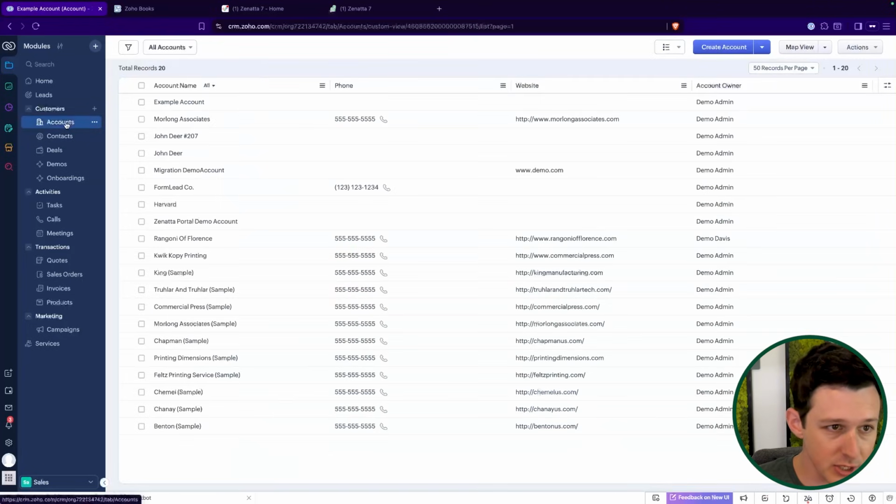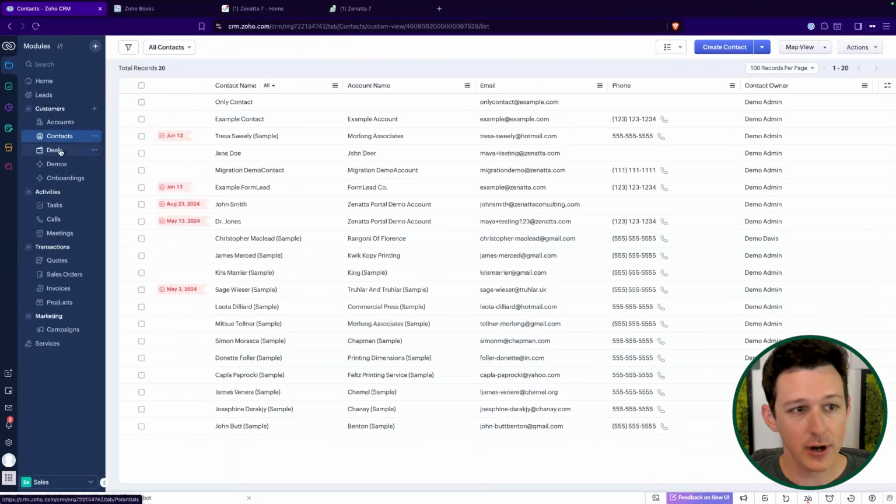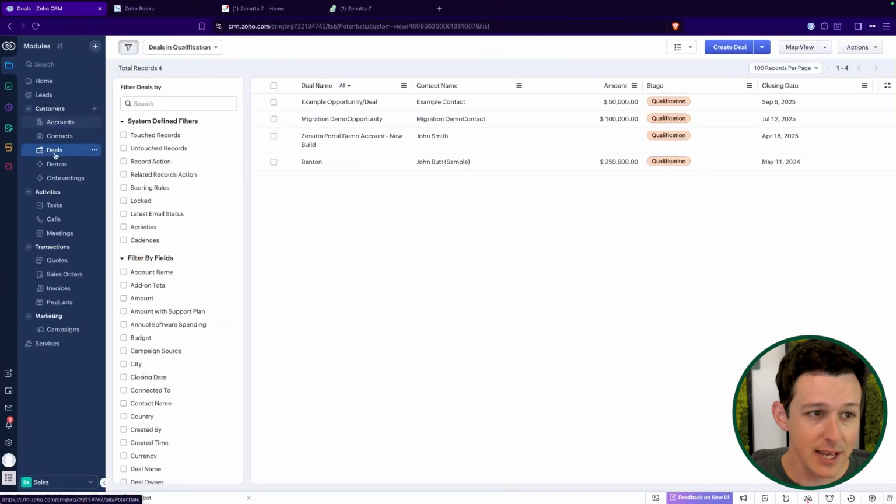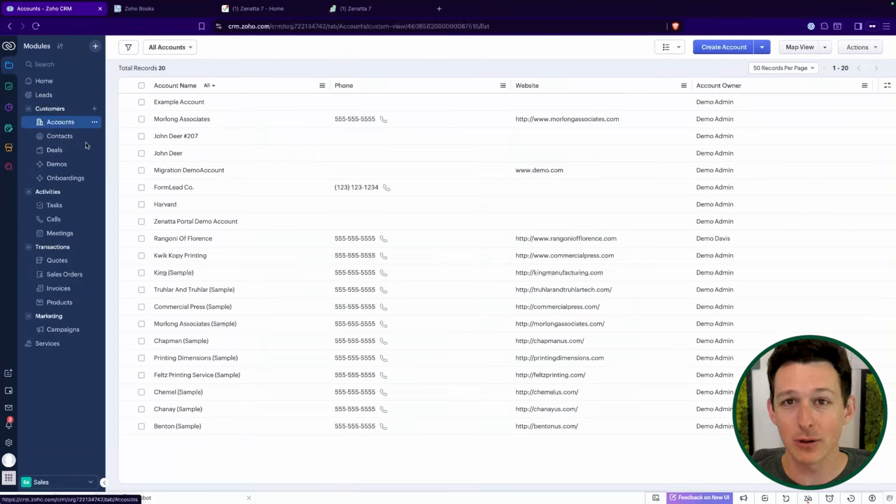So in CRM, of course, we have our accounts, we have our contacts, and we have our deals. These are the three main points of interaction with a lot of the other non-CRM Zoho apps. Of course, in CRM we've got leads, we've got activities, and you've got the ability to do your quotes and sales orders out of here. But I am really going to focus today on accounts, contacts, and deals, because those are oftentimes going to be the point of integration with these other tools.